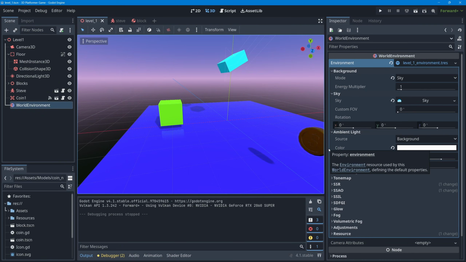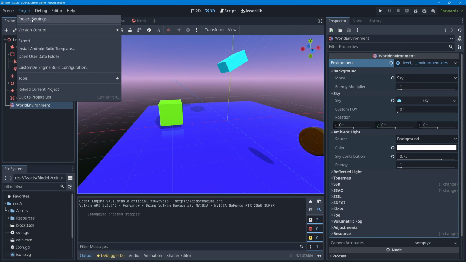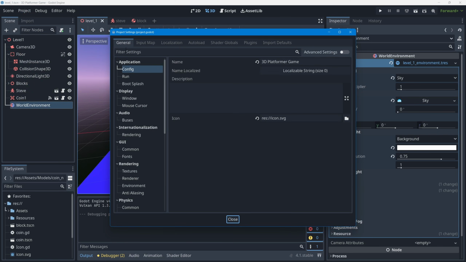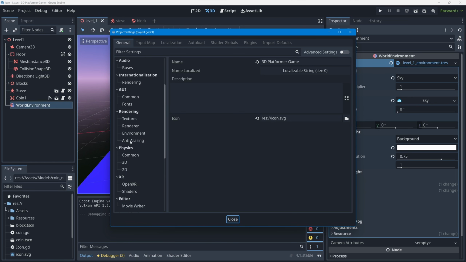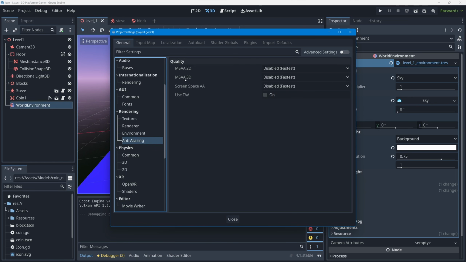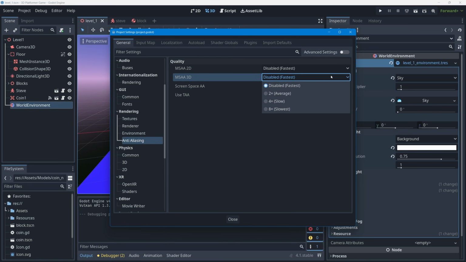Okay, how do we do this? Well, anti-aliasing is not a property of your environment like screen space reflections and ambient occlusion. For this, we have to go up to our project settings. So under the project menu, project settings, I'm going to find under the general tab the section called rendering, which is right here. And there is a section called anti-aliasing. Right now, the anti-aliasing for 3D projects is disabled. So I'm going to change this to 2x average. If you feel like cranking up the anti-aliasing very high, go ahead and try these out. To keep my game more compatible with more devices, I'm going to use the simplest type of anti-aliasing, which should not slow down the game too much.